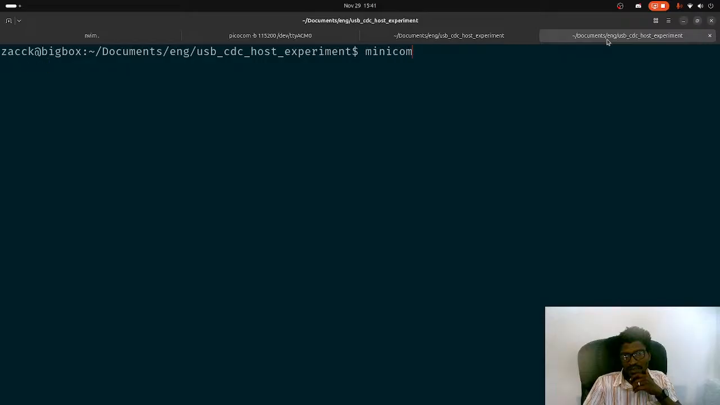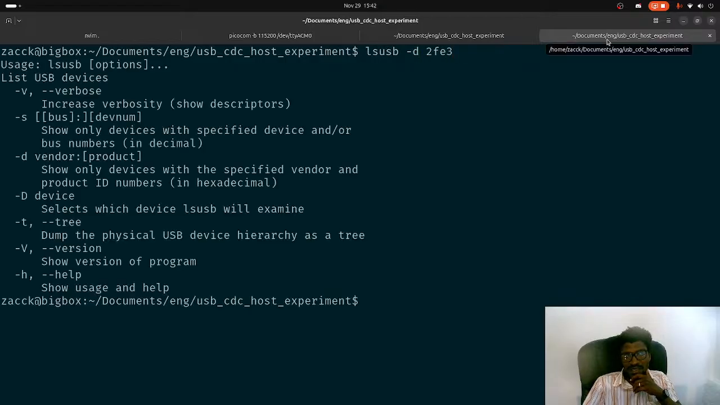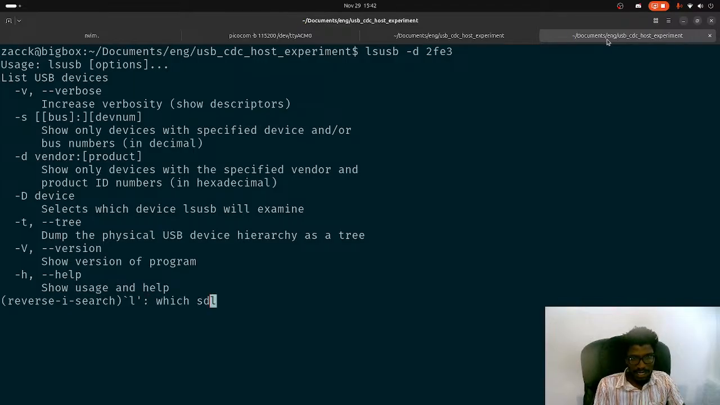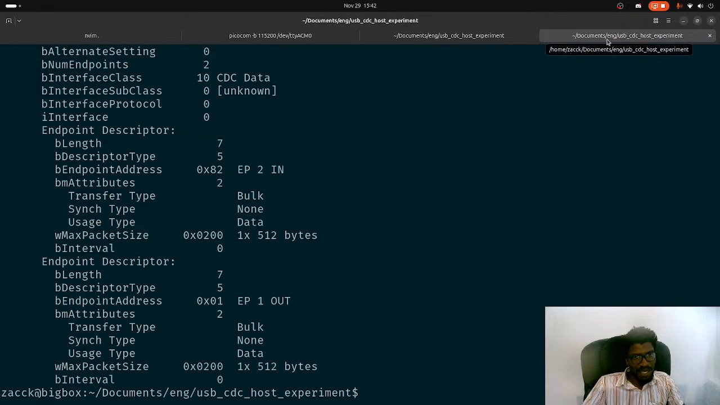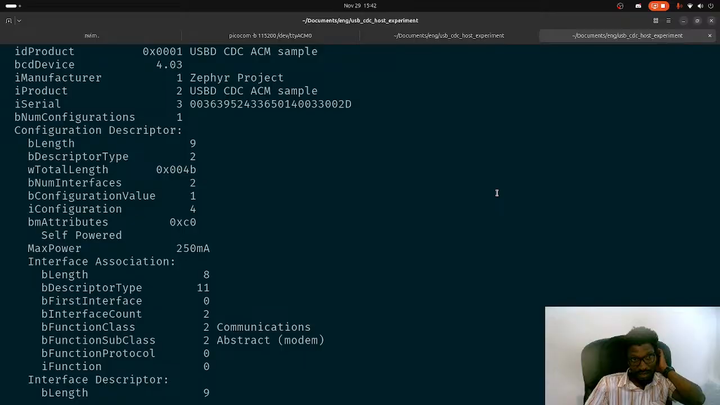I remember actually finding it yesterday. How did we do it? Was it this? Let's use Control R, ls usb. Yeah, I think it was this. Cool. So this actually gave us what we wanted.